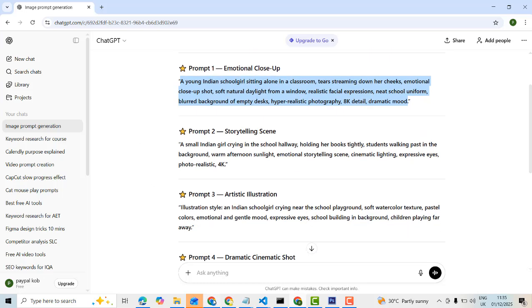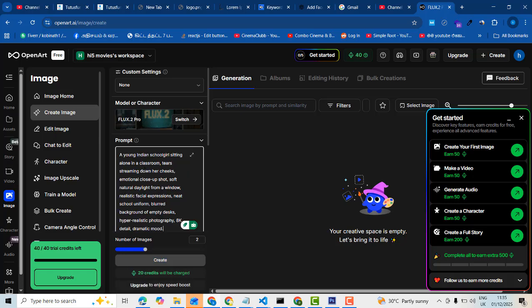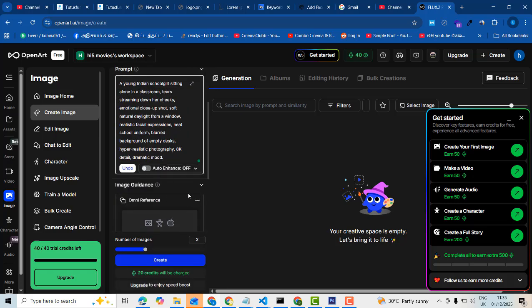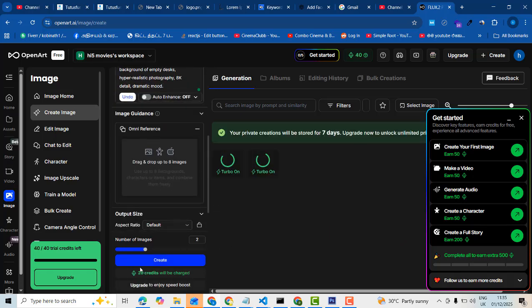According to that, go back here and paste it over here. So now it's created. They give it free, and 20 credits will be charged. It simultaneously created two images. It takes some time to create, depending on the internet connection. Here, this is the first one.